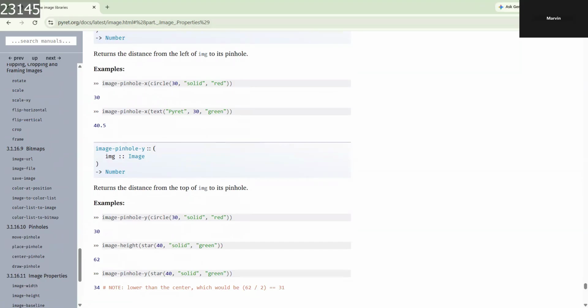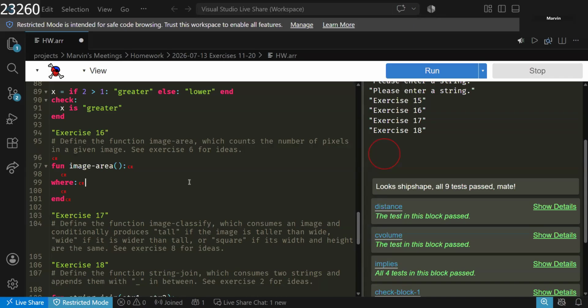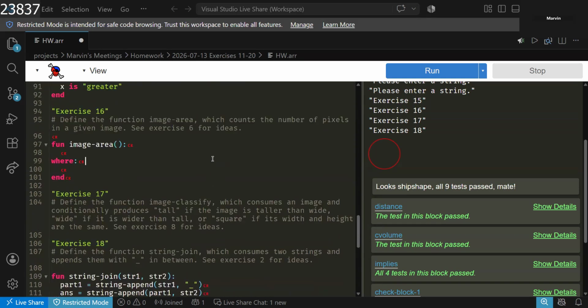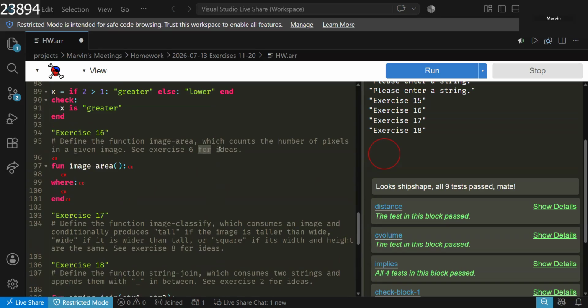So it says to define a function image area which counts the number of pixels in a given image. See exercise 6 for ideas. So I'm gonna back up. I know he said this in a different language. Whenever it says see exercise N for ideas, I would say just ignore it because it might be language specific advice. Fair enough.